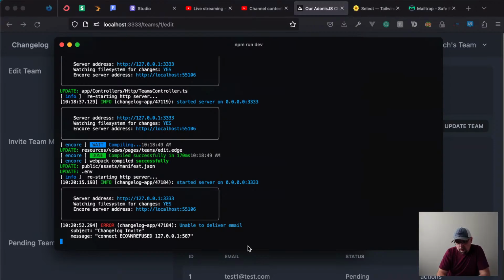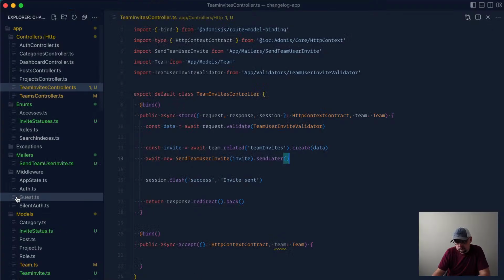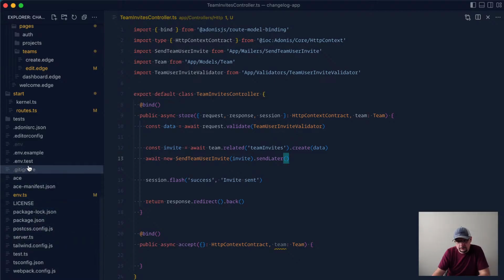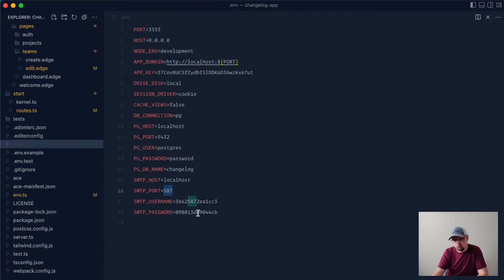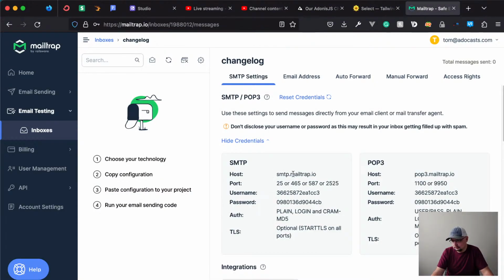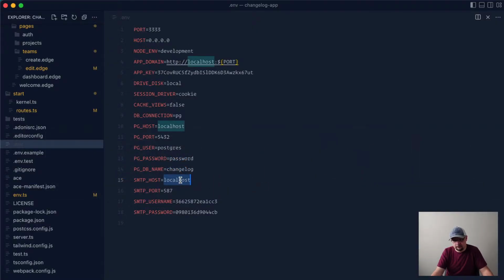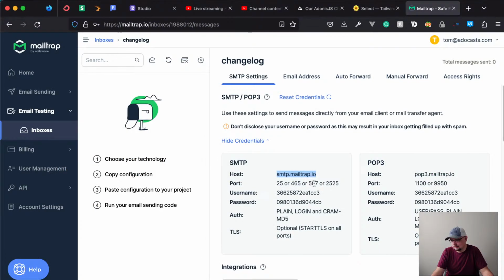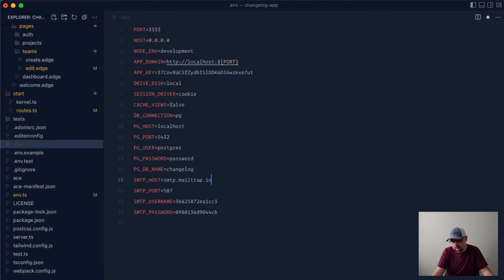Unable to deliver mail, connection refused. Localhost 587. Wonder where it's picking that 587 up from. Let's see. SMTP port, SMTP host. Well, that would do it. Yeah, I'm definitely not trying to send this off my local. Let's see, host. Probably set this up thinking that it was something like the database. And then the port 587, that looks like one of the acceptable ones, so we'll leave that as is.